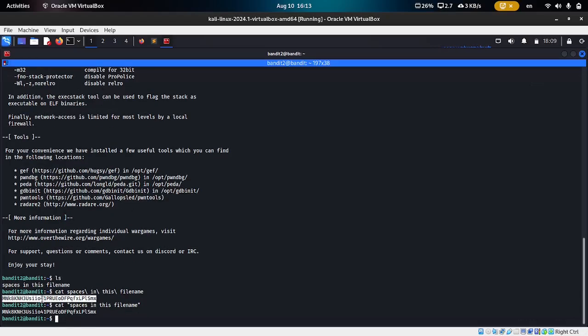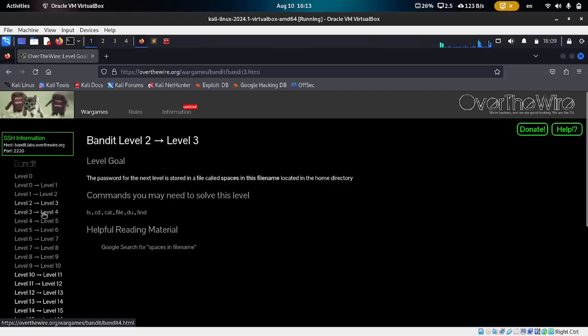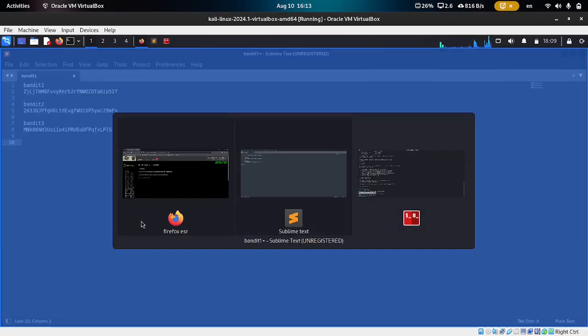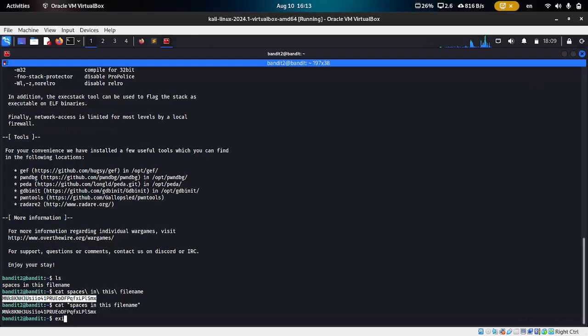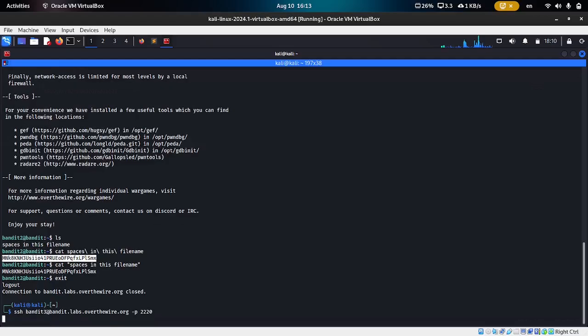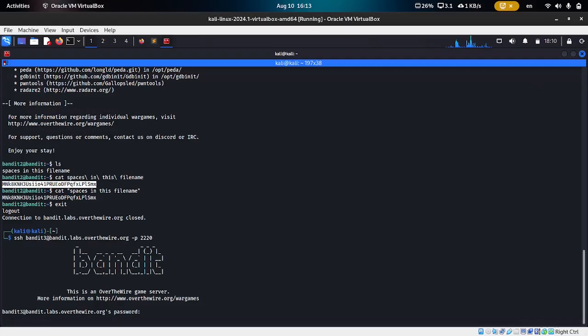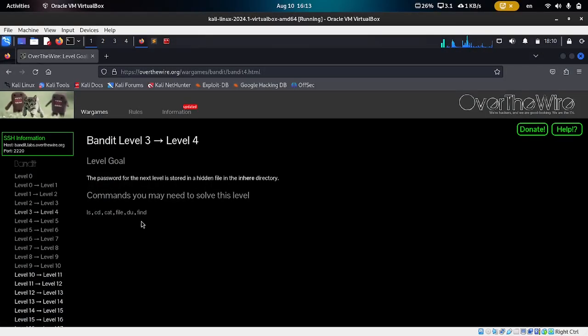So we now have the password for bandit 3. Okay, so bandit 3 is there. We go to level 3, but first let's connect through SSH. So we now exit. We go to the next user, which is bandit 3. We paste the password, and here it is.